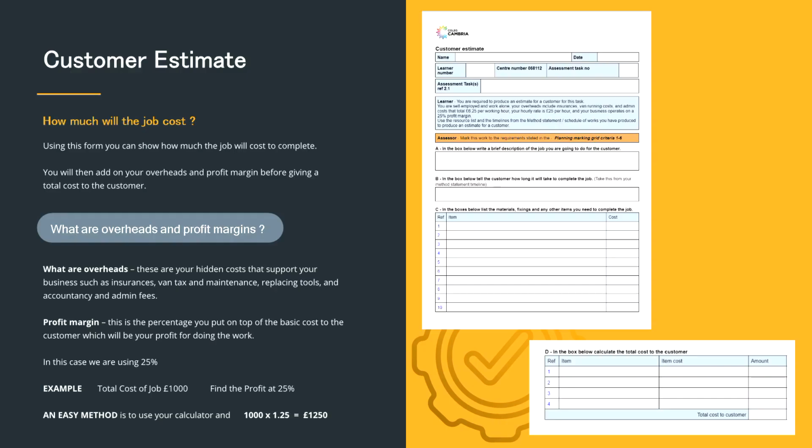Using the form that we've got on the right hand side, we can show all the items and the cost of each item. We've also got to include our overheads and profit margins. So what do we mean by overheads? Well, these are all your hidden costs that support your business, such as insurance, van tax, maintenance, replacing tools as they break, and accountancy and admin fees.